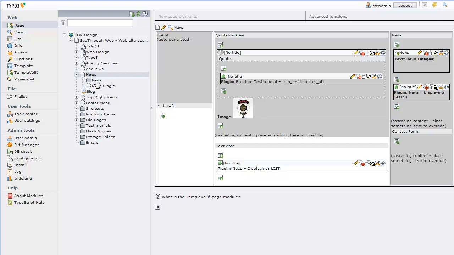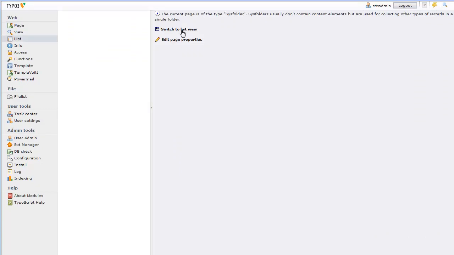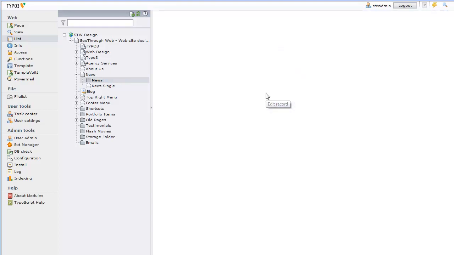I have this folder here called News, and it's in the folder that we have all the actual news items themselves. Now it's a folder, so I need to be in list view, and it's telling me that here. So let's switch to list view. And we have a list called News of our news items. So we've got all the items that are in here, and we've got a few that are hidden as well. Why don't I look at one of these, the ones that's hidden, and I'll actually launch it. So I'm going to edit it.